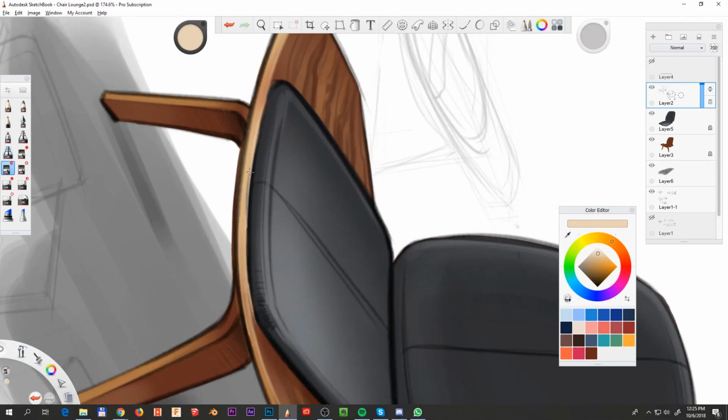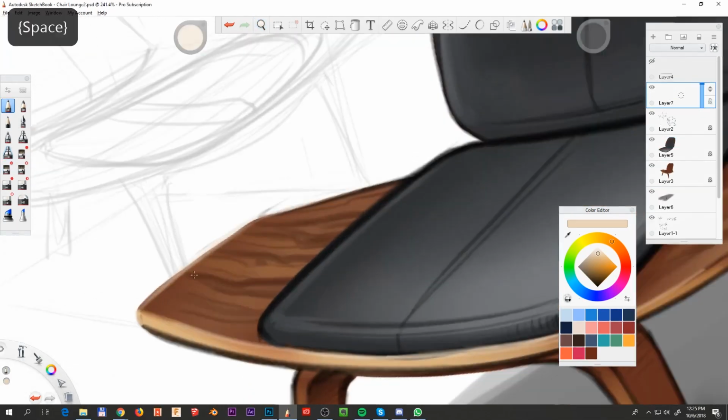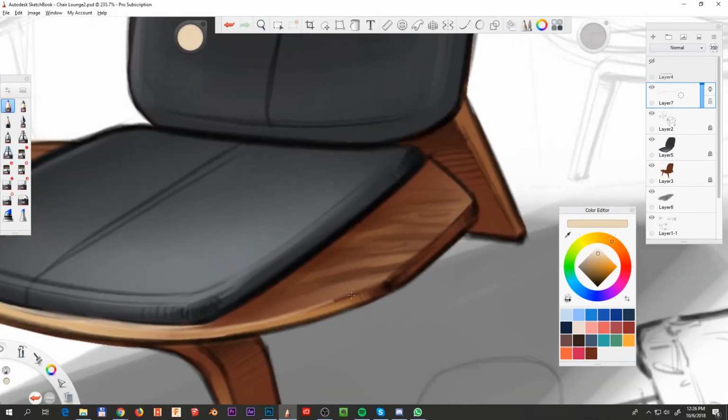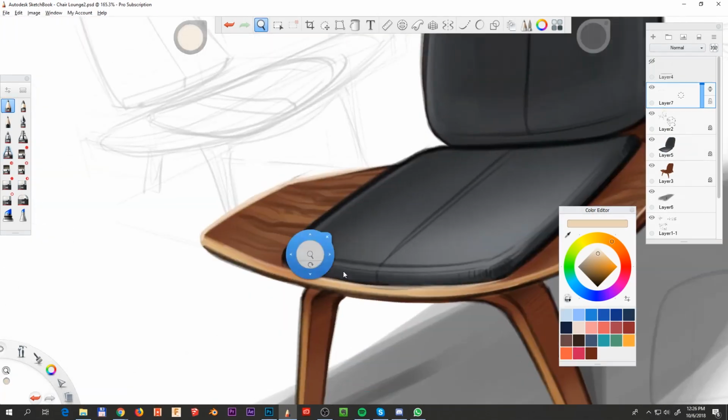For this, I locked the line layer and I was painting over the existing lines with a lighter color. While this is working most of the time, this time around I just didn't feel it, so I decided to make a new layer on top of the lines layer and paint over the highlighted edges there.